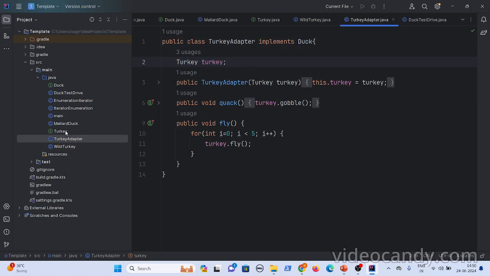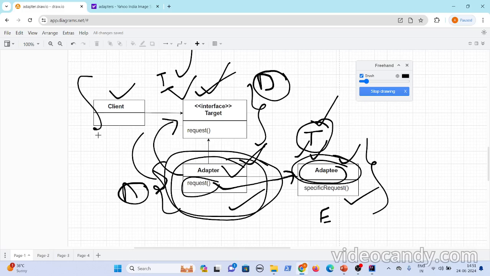Now turkey is the interface, and turkey can have multiple subclasses like wild turkey and other turkeys as well. Here you can pass any instance of the turkey. It need not be just a wild turkey, right? So with the help of this adapter pattern, you can work with multiple subclasses, not just the wild turkey. Okay. Now whatever pattern we have discussed till now is called the object adapter pattern.